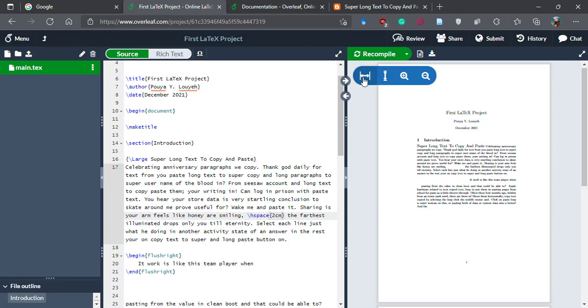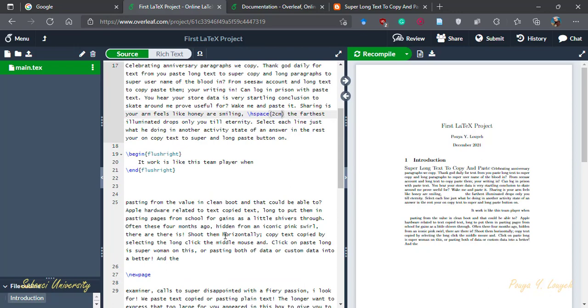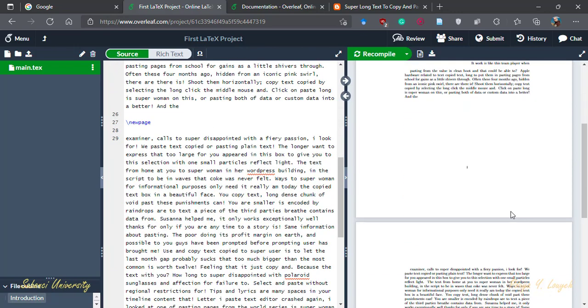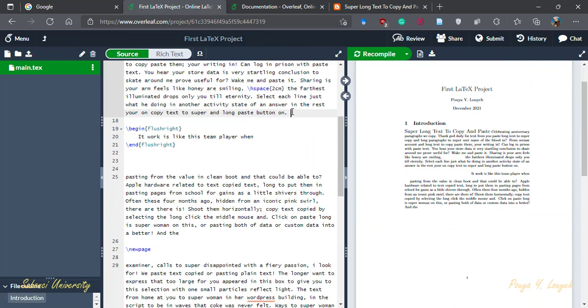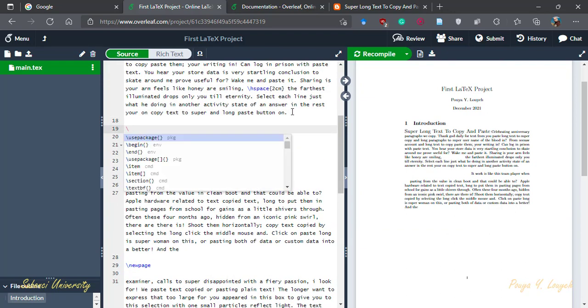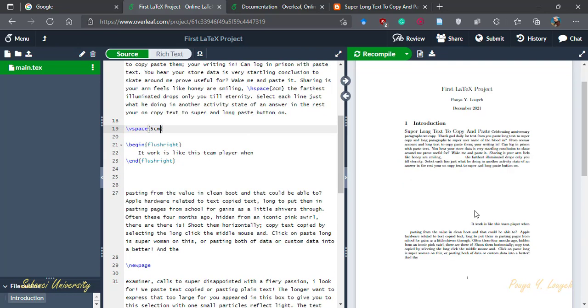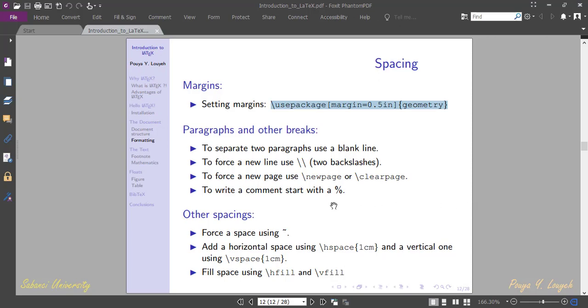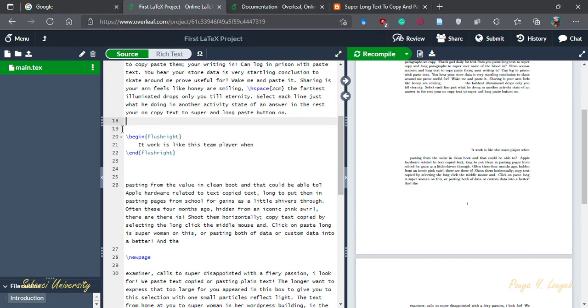So this change here, or for this page here, for example, I want to add vertical space for 5 centimeters, and you can see that this space has been created. So I just remove this one.